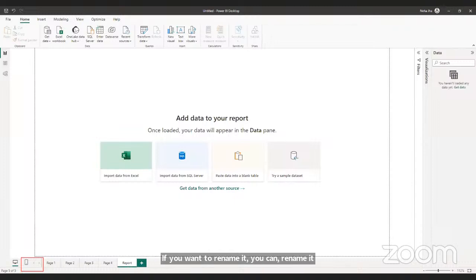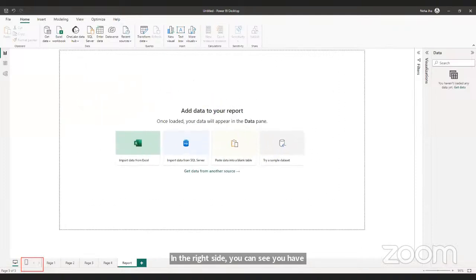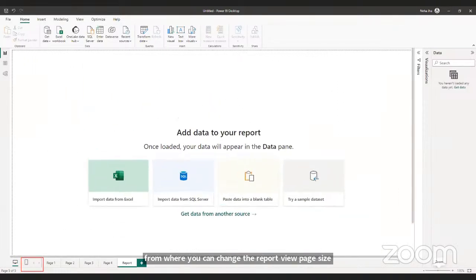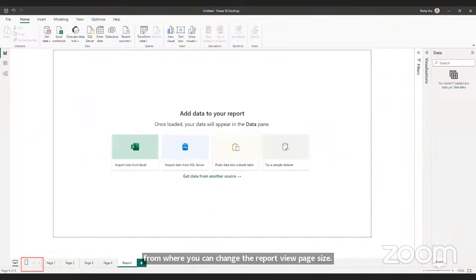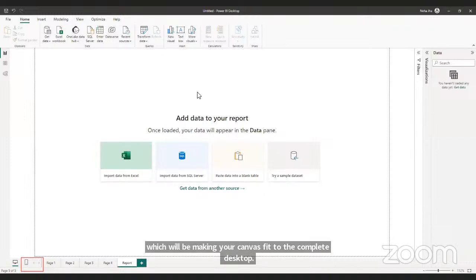On the right side, you have a zoom option from where you can change the report view page size. You're not changing the Power BI desktop, you're just changing the canvas size, if you're focusing carefully. Then you have this option called fit to page, which will make your canvas fit the complete desktop page. All right, this was about the views and the panes.